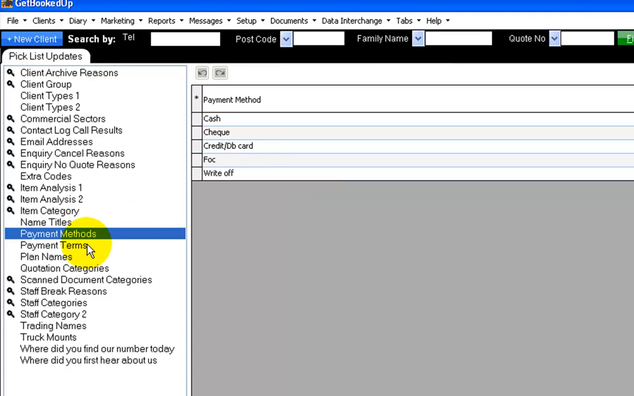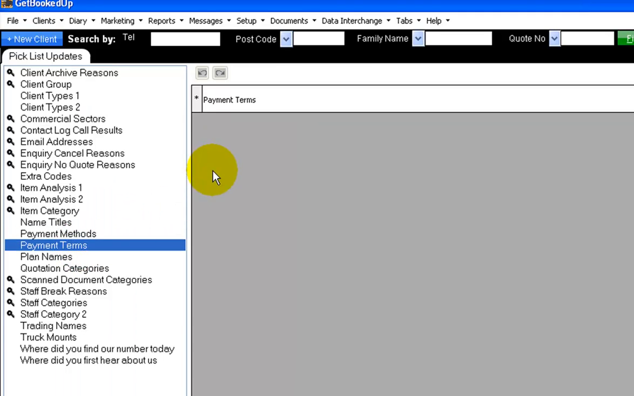The next one along is payment terms. Again, we've deliberately left this blank. We didn't want to fill this with sort of a presumption as to what your payment terms may be. Again, you can add new ones in here.